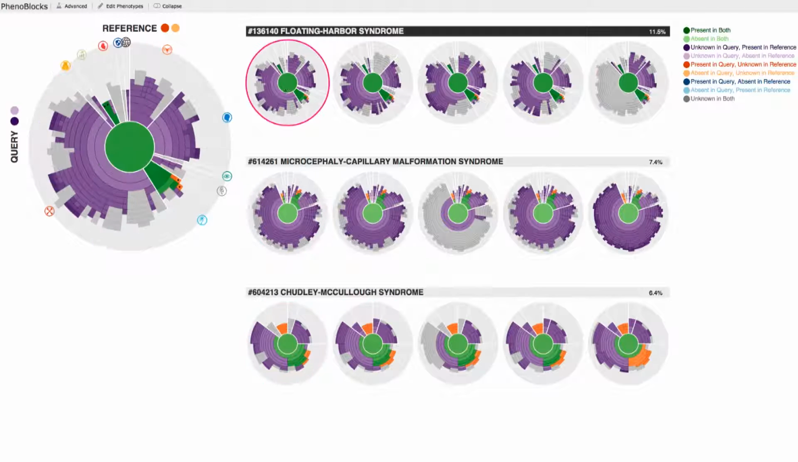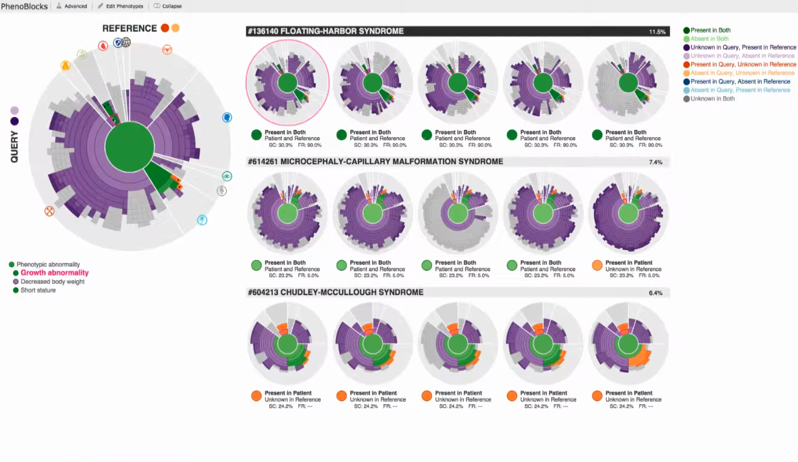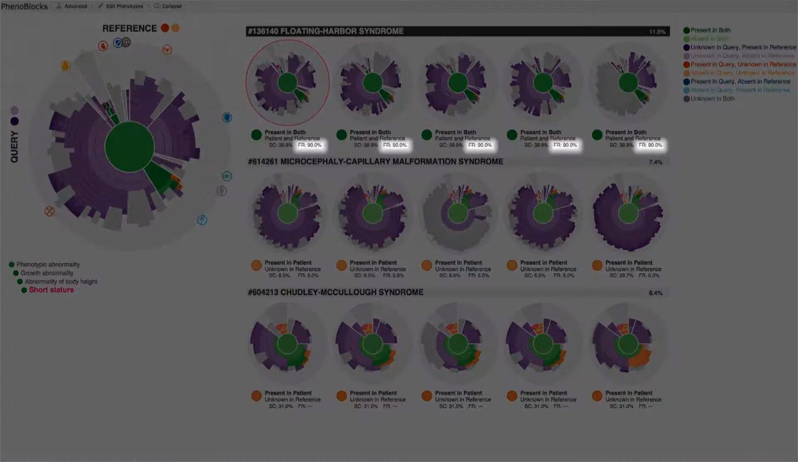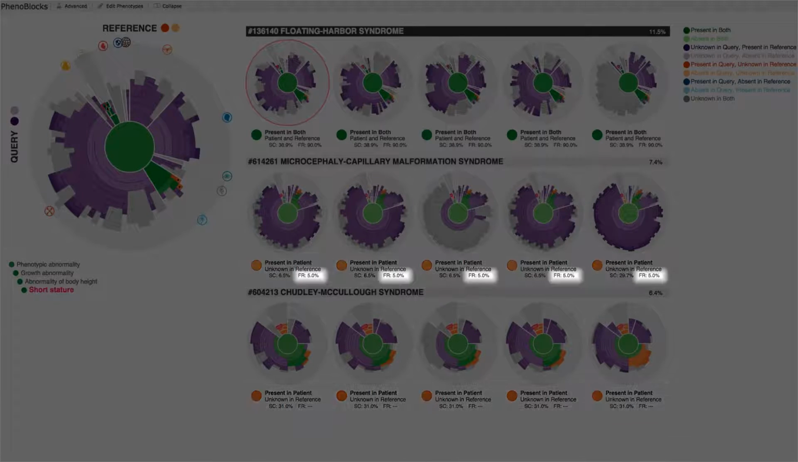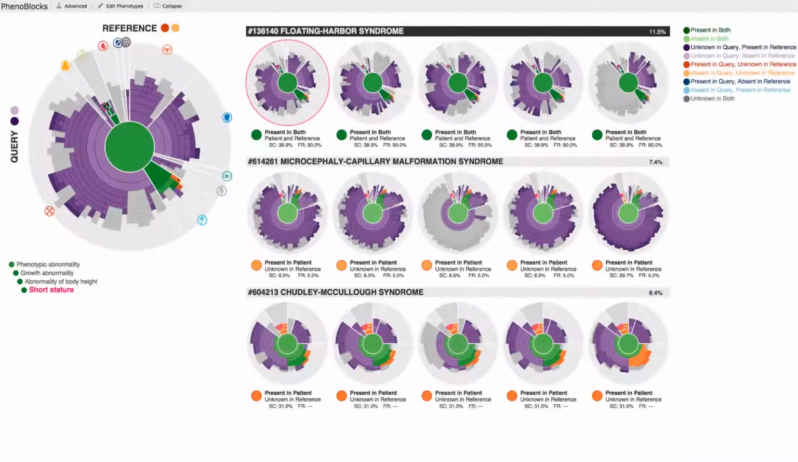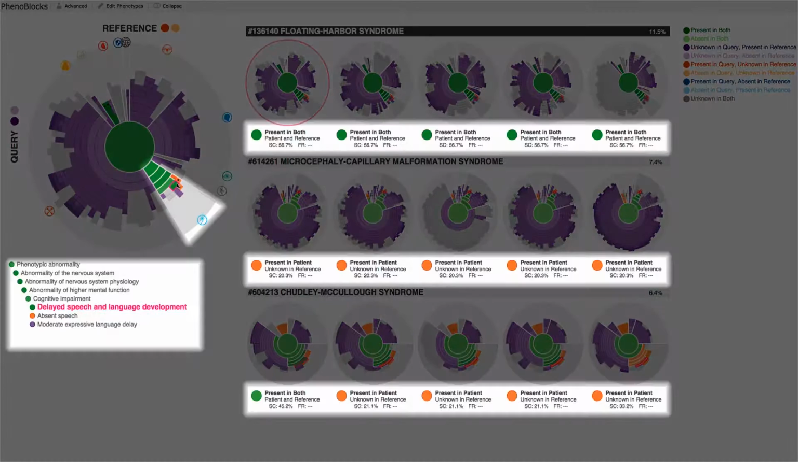Let's look closer at the details of the first floating harbor syndrome comparison. Note that the shared feature of short stature has a deep green color. Hovering over it reveals that it has a high frequency in floating harbor syndrome, 90%. The orange color, in the small multiples, indicates it is missing in the other disorders and occurs with low frequency in microcephaly capillary malformation syndrome. Also note that while absent speech does not appear in any references, its direct ancestor is an important shared feature.